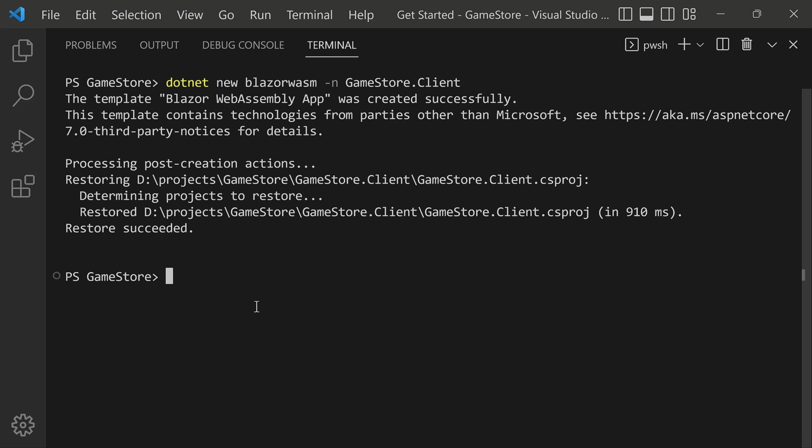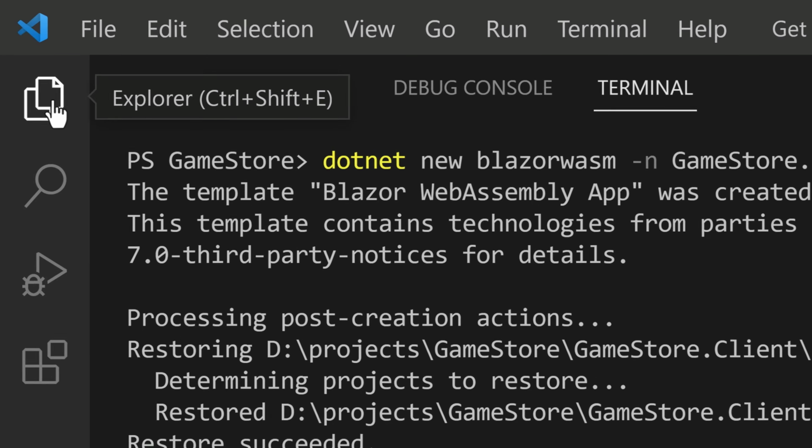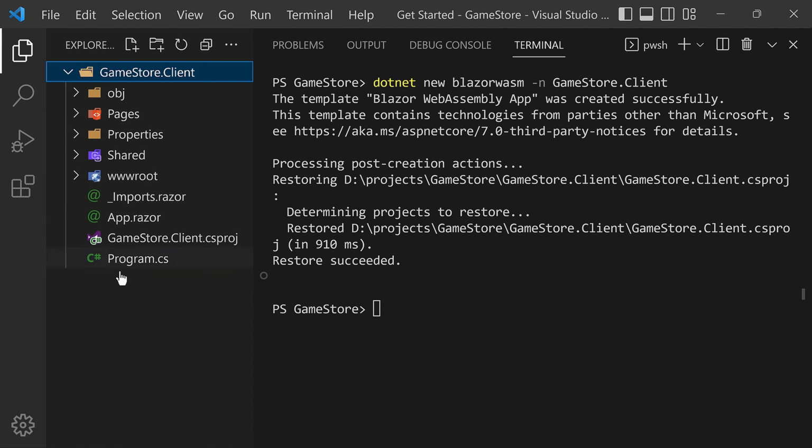And so if we open the Explorer view now by using this view over here, Explorer, you're going to see that now we have a folder here with a bunch of files. And we'll talk about these files in a second.